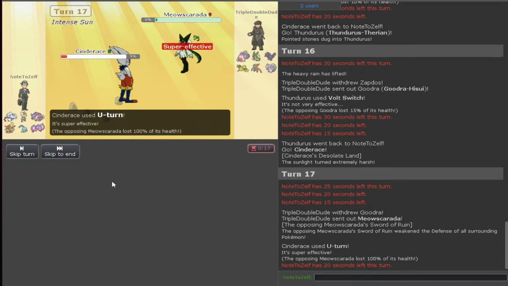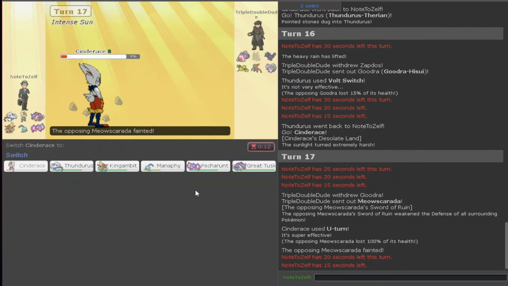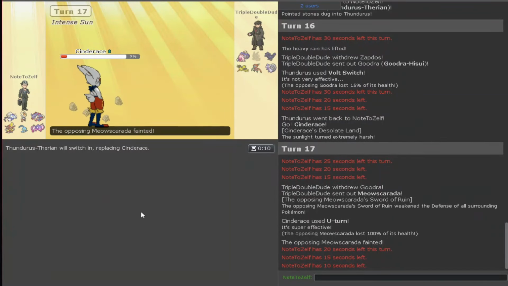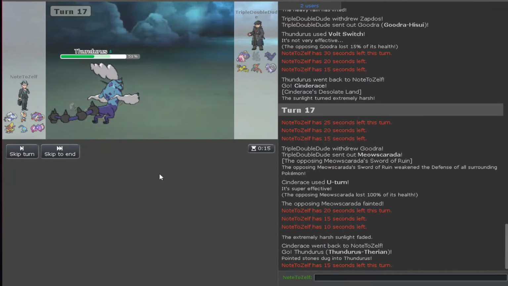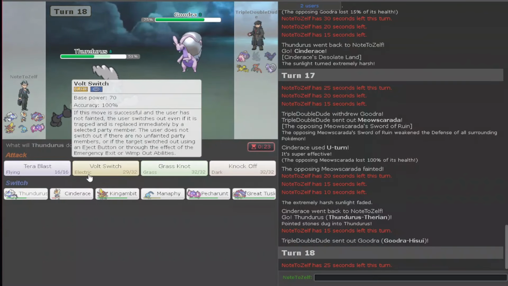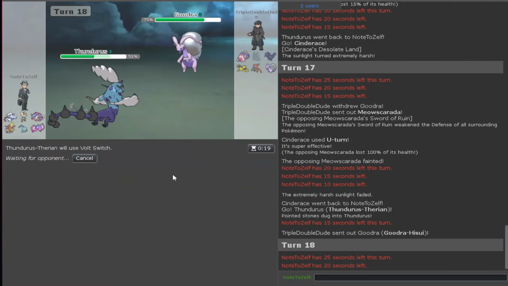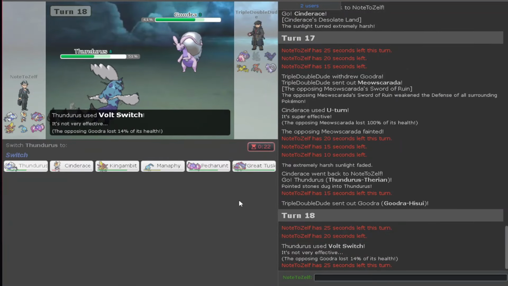Okay, thank you. Thank you for your sacrifice, good sir. Back into Thundurus, but this brings back in Goodra. I need to find a way to get rid of rocks. It's actually really annoying, I wish I had Focus Blast right now on this Goodra, but I don't.